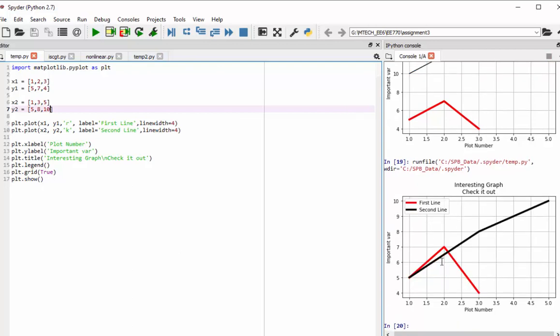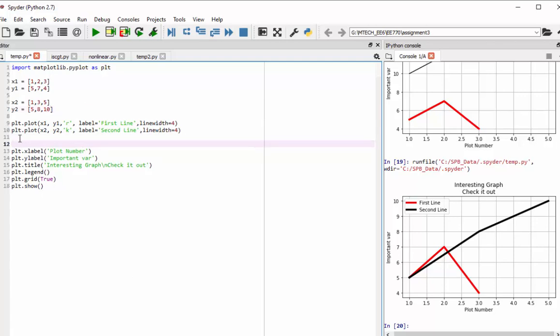Now see, I have got it like this. There are different modifications we can do using Matplotlib. Suppose I want to set a limit, then I will use plt.xlim, from where to where. Here it is 1 to 3.5, but I want only from 1 to 4. Okay, let's see what will happen.